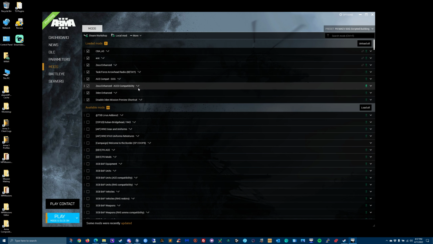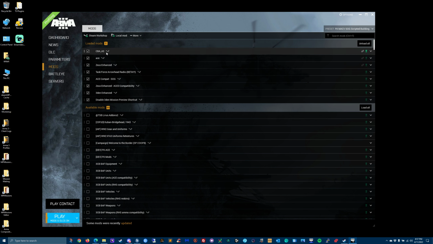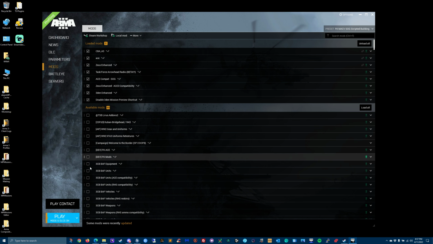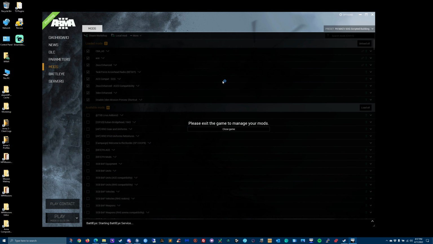And the reason you want to only use the mods that you need to build your mission file is so you don't create dependencies with different client-side mods that sometimes do that. Enhanced movement is a big culprit of that. So in this case, I'm using these mods to build this mission file. And we'll go ahead and launch the game.